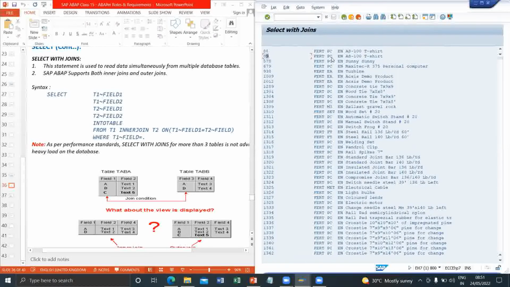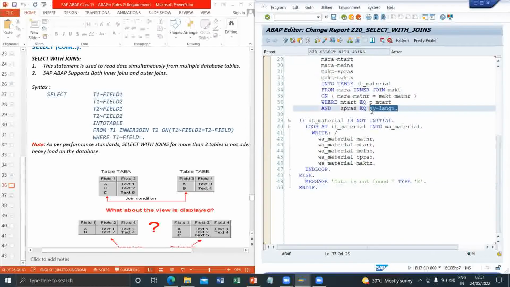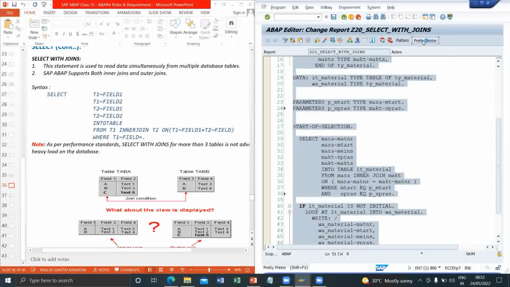And FERT. These two are the conditions, right? FERT is one condition, which is a selection screen field here. And at code level, SY-LANGU is a hard-coded value. If you wanted to make this also a selection screen field, we can make it. P_SPRAS type MAKT-SPRAS. This also we can put in the foreground, and we need to replace this with the parameter P_SPRAS.